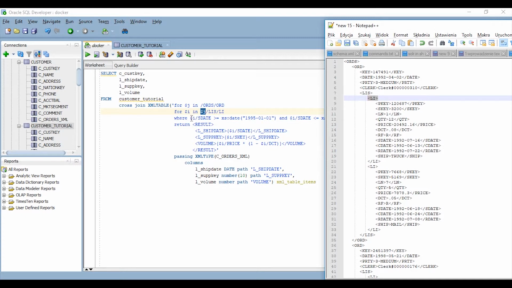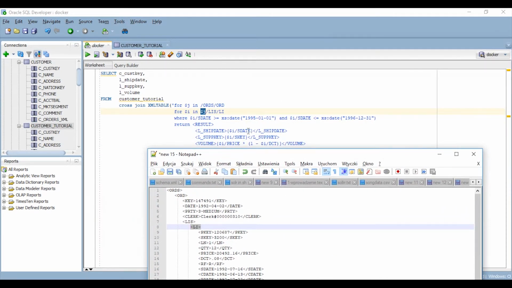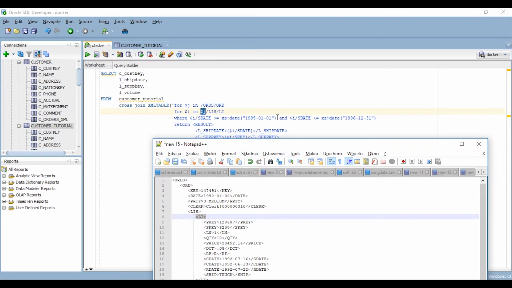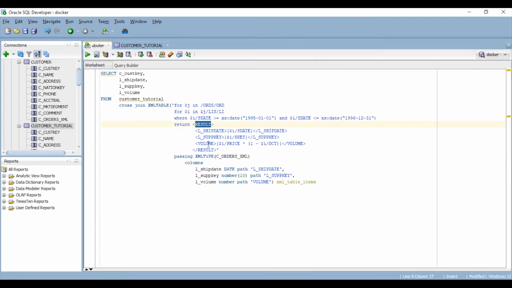And then there are a few conditions. For example, we look for elements of this order which are between 1995 and 1996. And if we find them, we retain the result. I gave the name of the tag result for our result of the query. And in this result, I create three tags, which are ship date, supplier key, and the volume, where I do some calculations.